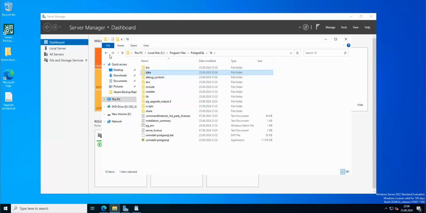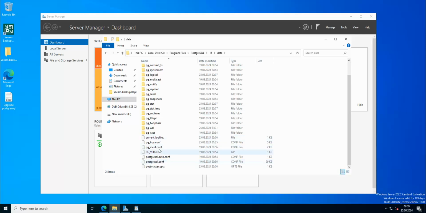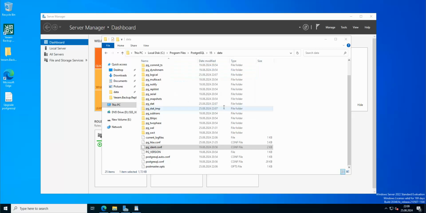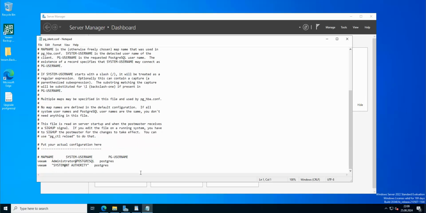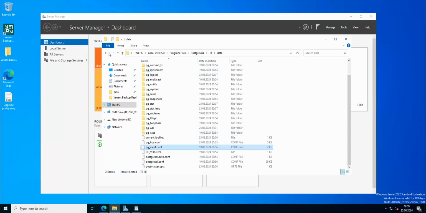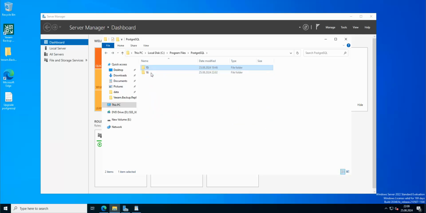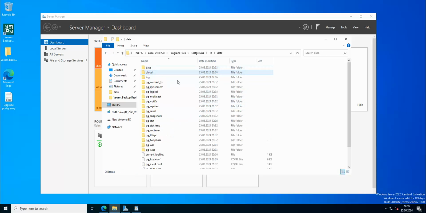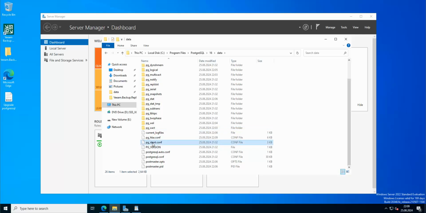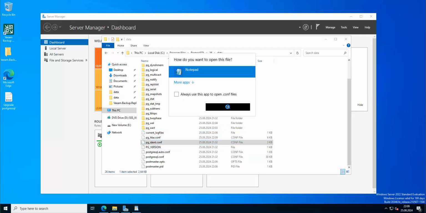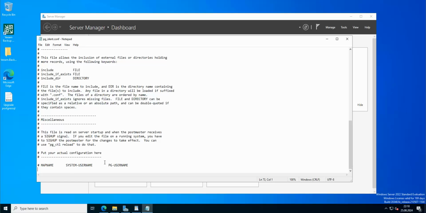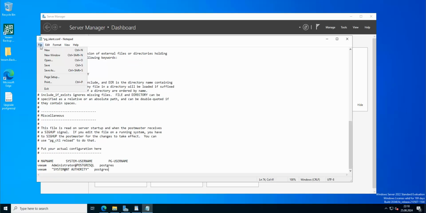Okay, next thing we need to go back once again to the version 15 data directory. Now we're going to go to pg_ident.conf. This is also important because this is basically mapping the identity of a user. Now we can go here, to the new data folder, pg_ident.conf, and we're just going to copy and paste here. Save.